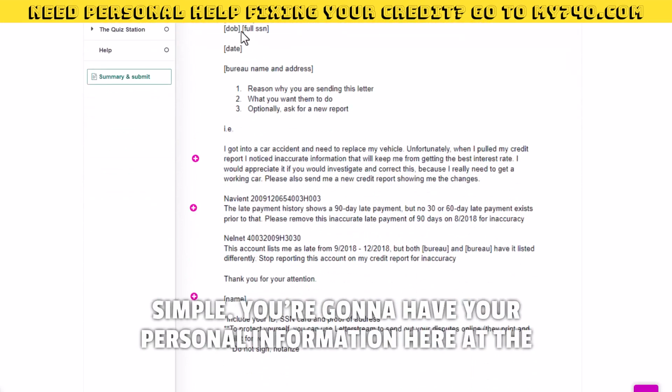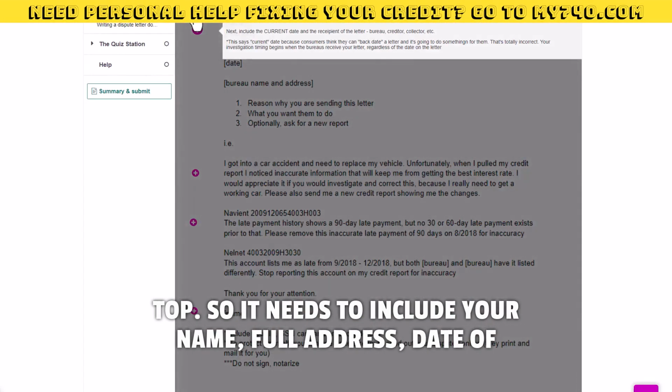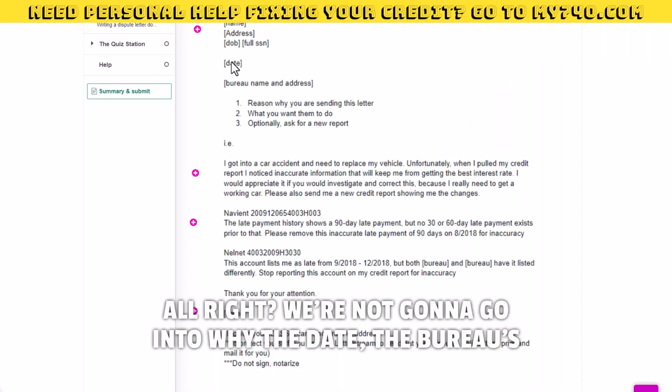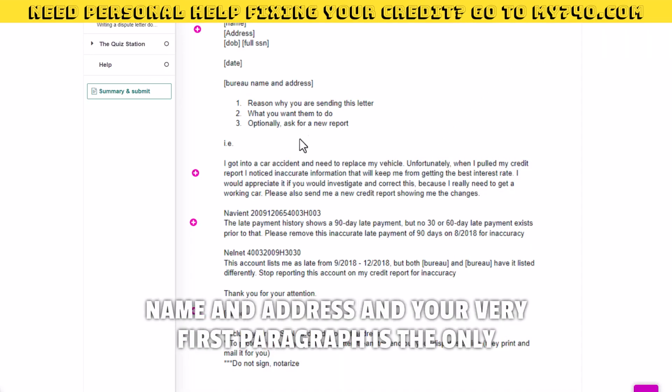This is very simple. You're going to have your personal information here at the top. So it needs to include your name, full address, date of birth, full social, and the current date. Don't backdate. All right. We're not going to go into why. The date, the bureau's name and address, and your very first paragraph is the only paragraph.